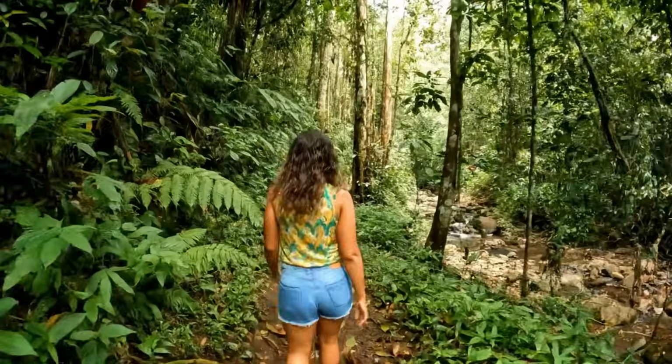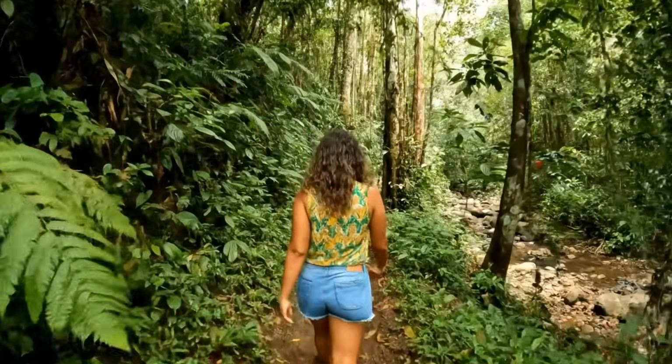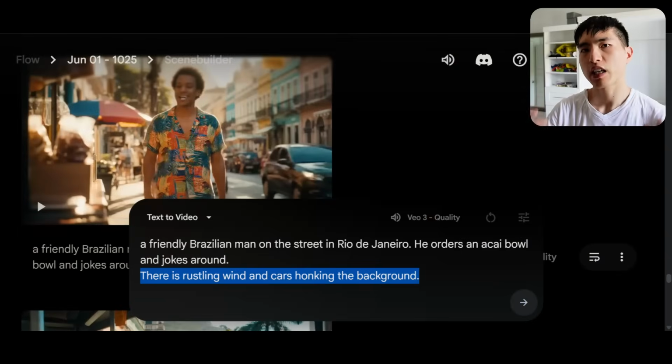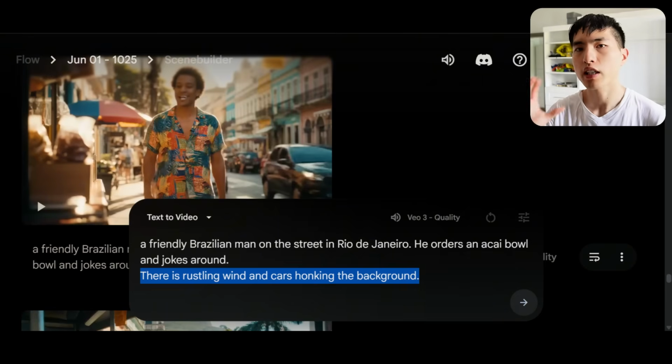This is another example of her walking through a forest with the sound of a creek running by. And here's an example of the Brazilian man again, except this time in the prompt, I specifically asked for there to be sounds of wind rustling and cars honking in the background.